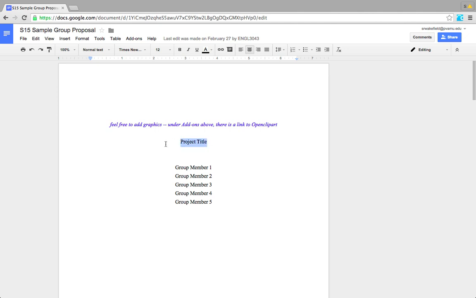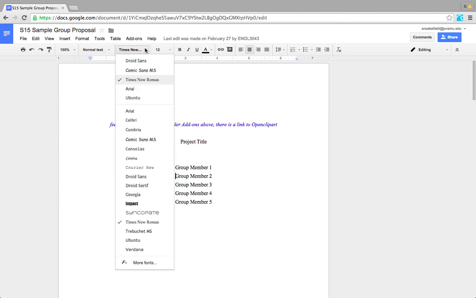Maybe you don't like this font. The editing bar across the top should remind you a lot of the word processing software that you typically use. I can change my text options for headings, titles, and subtitles. I have a variety of fonts. Do not use Comic Sans, please. It's just not professional or right.